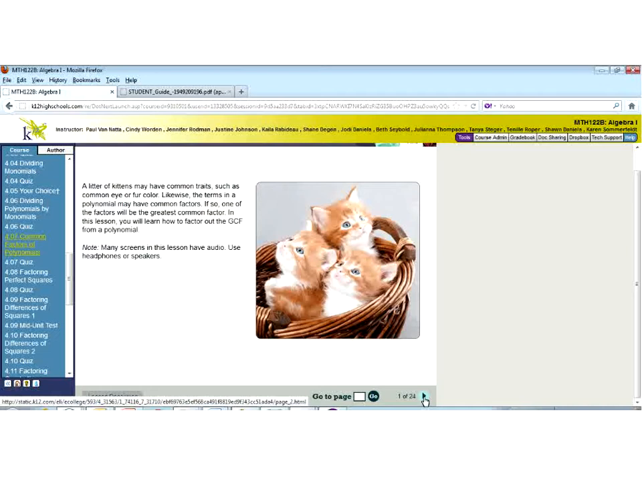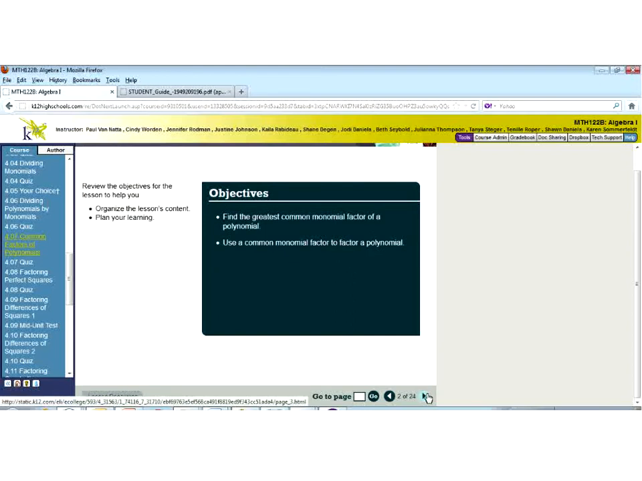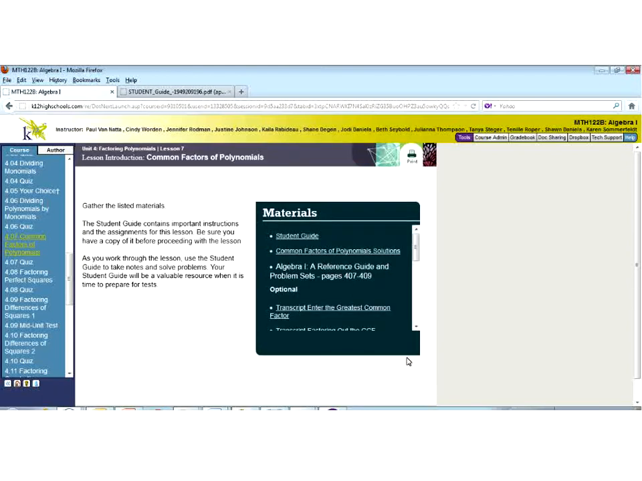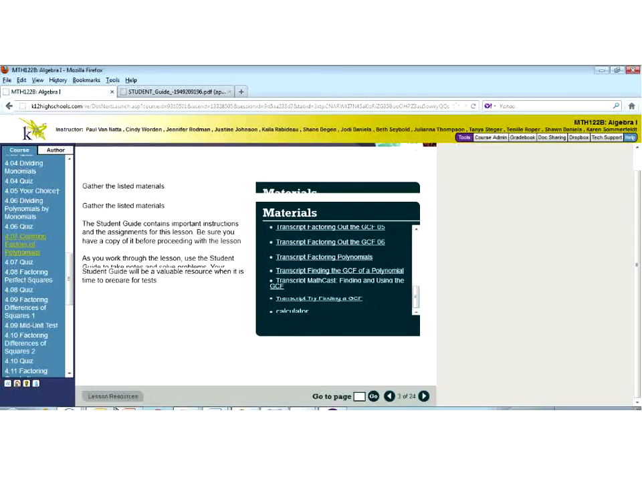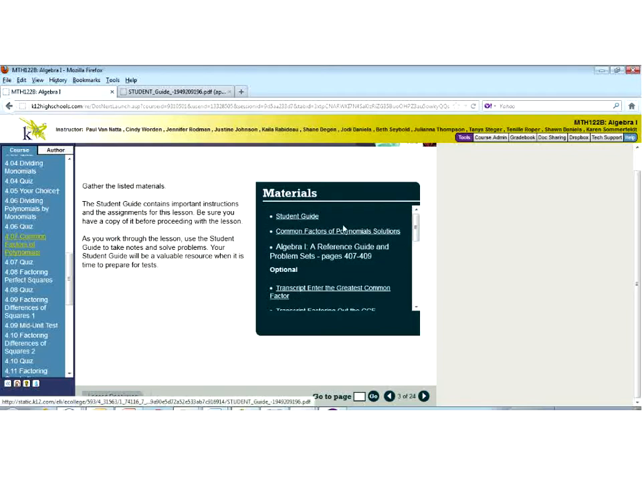So let's take a little bit of a look at this lesson and see what it is that you should be doing. Here it tells us that our objectives are to find the greatest common monomial factor and use that greatest common monomial factor to factor a polynomial. Here there's a materials list, and you'll notice that it's a lot of the same stuff that's out of this lesson resources area. And again, they give you the student guide and the solution set. So they're trying really hard to make sure that you don't accidentally miss these.